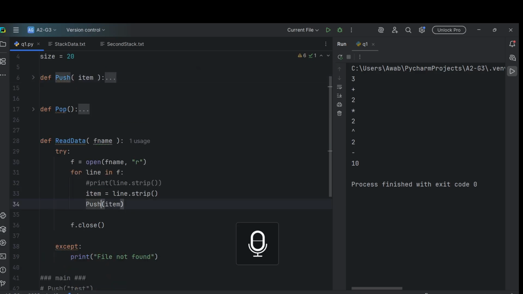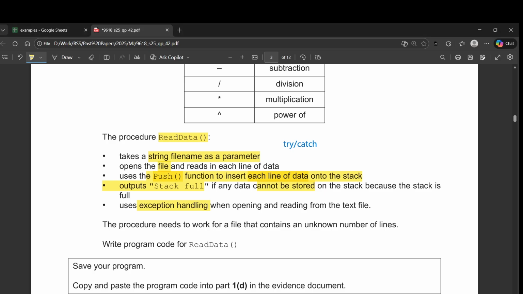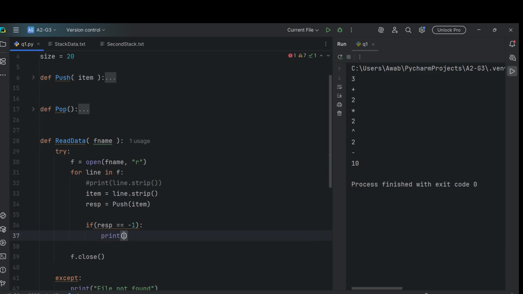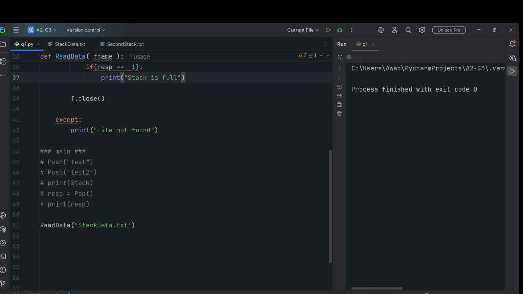Alright, so I'll push the value and maybe I'll get the response from the push function. And if the response becomes equal to -1 at any point, then that means that the stack is full. So then they're saying that you have to output that the stack is full. So we should output stack is full, something like this. And that's it. That's all we have to do. Otherwise, we'll keep on pushing the values for all the lines in the file. Right? So that's it. And if we run the program, let's see how it works.